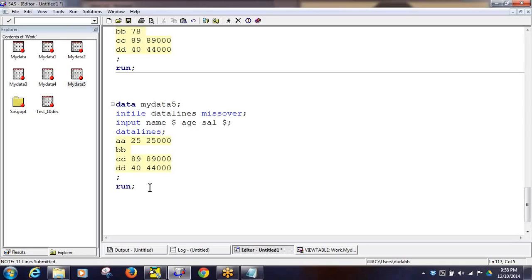That would be the same because we used infile DATALINES MISSOVER. Yeah, so tell me the second observation. Second observation would be BB and blank, missing values for age and salary. Okay, that is correct.